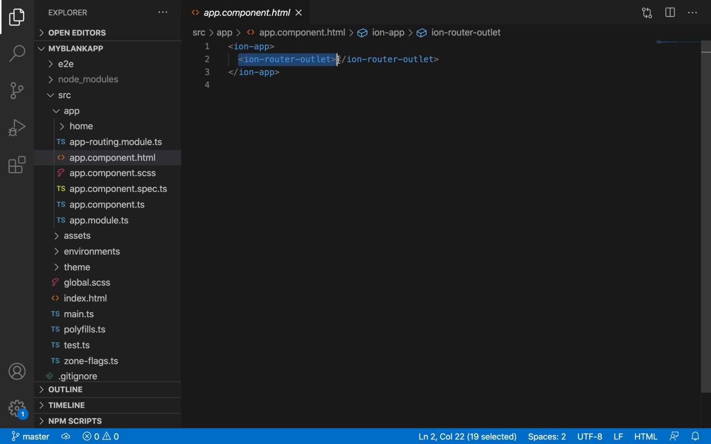So this ion-router-outlet will render all the routes. Basically, you can say it's like a wrapper, like a container where you load all your pages.